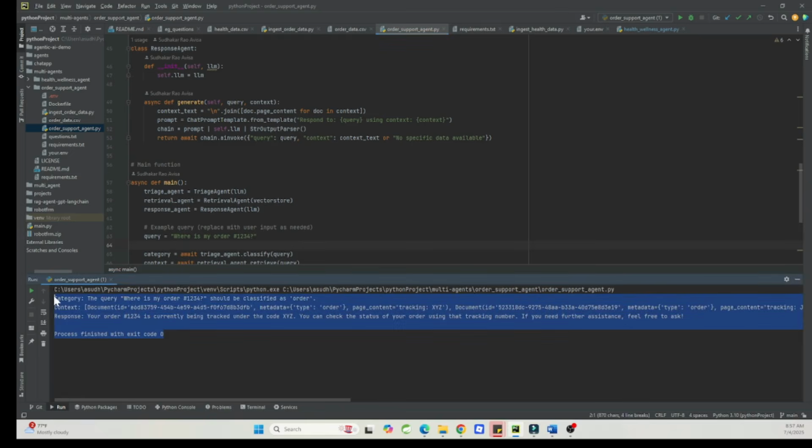Okay, so we got the response. You can see the query, where is my order 1234, and the category is classified as order, and this is the document that got tracked, and this is the answer that got framed. See the response: your order 1234 is currently being tracked under the code XYZ. You can check the status of your order using that tracking number. If you need further assistance, feel free to ask. See how beautifully the answer has addressed the question given.